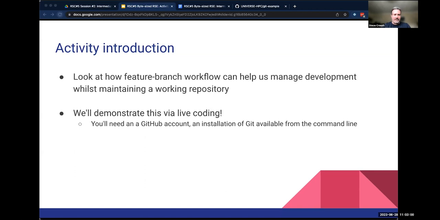I'm going to be demonstrating this using a technique called live coding. I'll be sharing my screen and presenting a demonstration, and you're free to follow along with me on your own machines if you wish. As Jamie said, you'll need a GitHub account and also Git already installed and available on the command line. We're going to be providing an existing code repository for you to use for this activity that contains some code that we're going to play with.